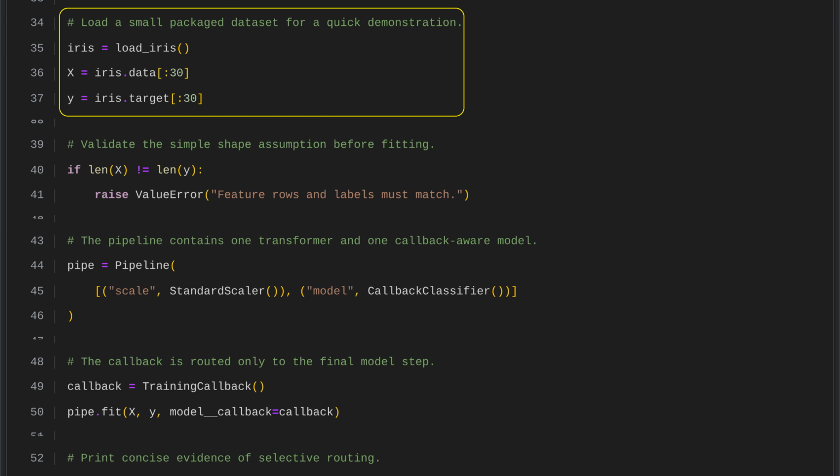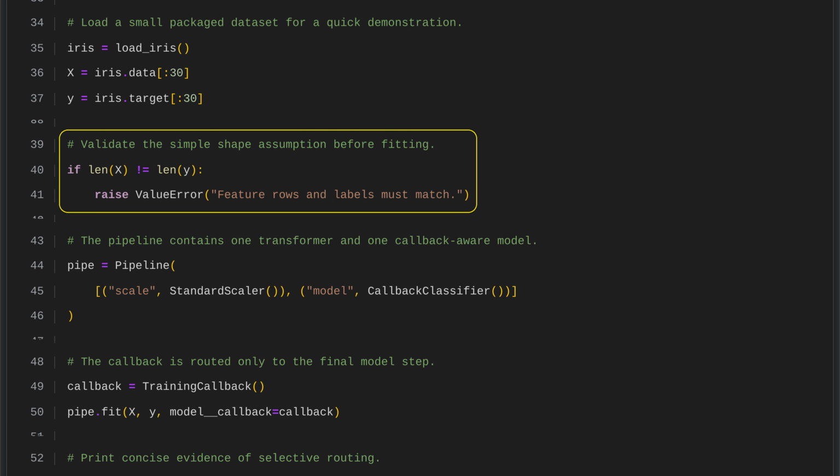We load the iris dataset from Scikit-Learn, a small and familiar dataset often used to demonstrate machine learning. Then, we use the first 30 flower measurements and their matching species labels to create a simple subset for quick experimentation. Before training, the code checks that the feature data and labels have the same number of rows. This confirms that every data point has a matching label, which supervised learning requires. If they do not match, it raises an error, so the data can be fixed before the model is fitted.